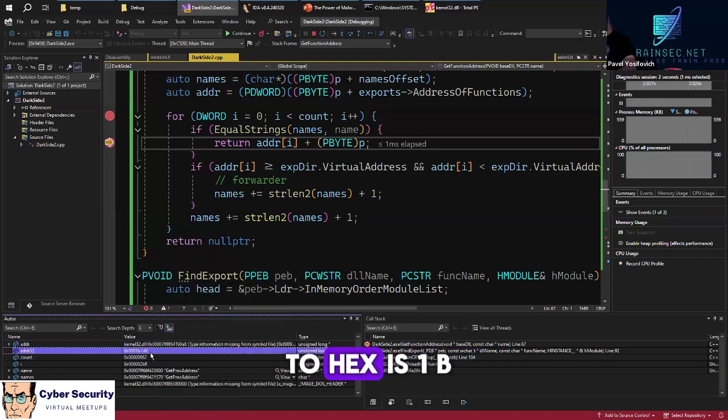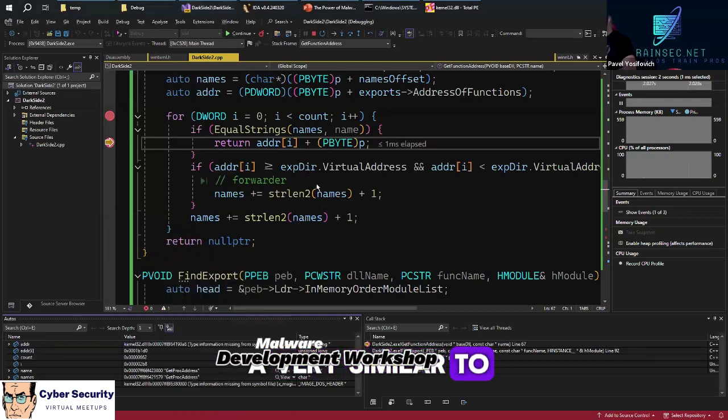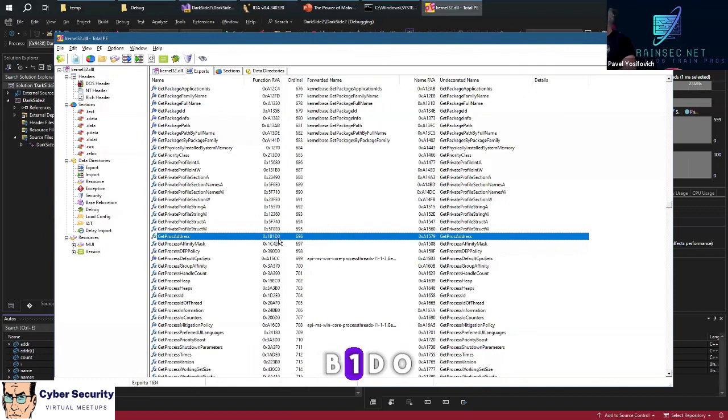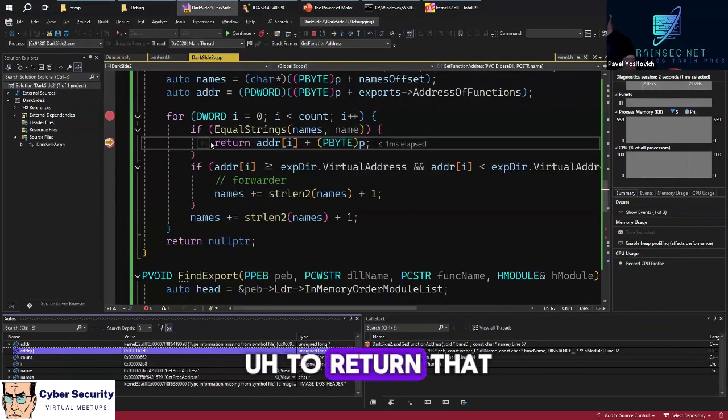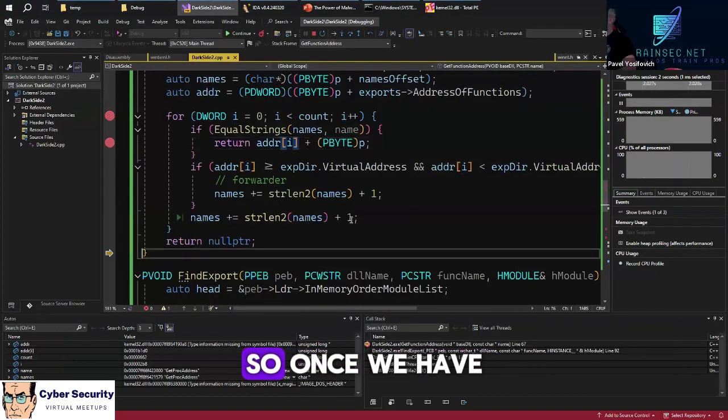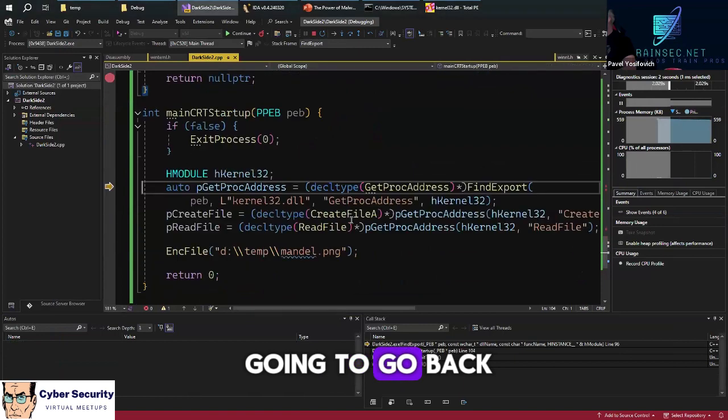Let me change that to hex, 1B1D0, and it should be very similar to what we see here. You can see 1B1D0. In fact, it has to be, of course, the same. So this is where the function starts from the beginning of the address the image is loaded into. So we're using that to return that to the caller. So once we have that in place, we're going to go back.